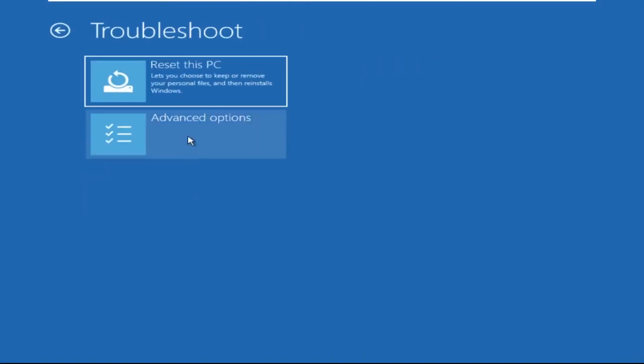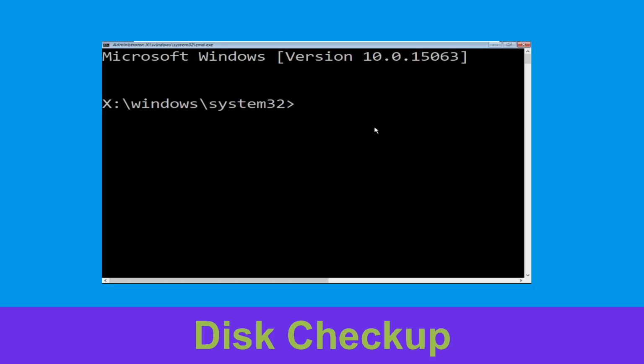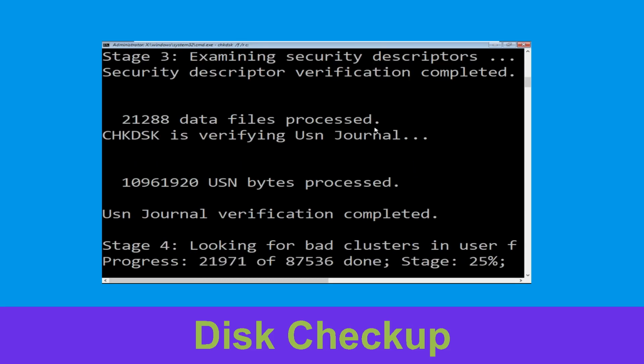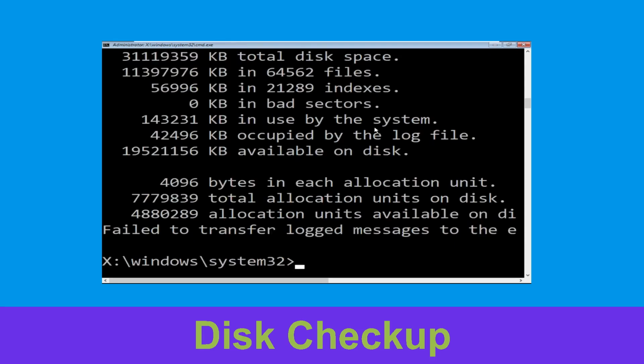Now click on Advanced Options, then select Troubleshoot, select Advanced Options, and then select Command Prompt. It will open the Command Prompt window. Type chkdsk /f /r and hit enter to execute the command. Now wait for some time to complete the process. Once done, move to the next step.